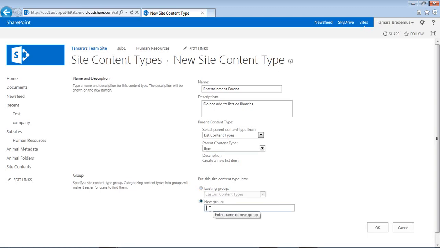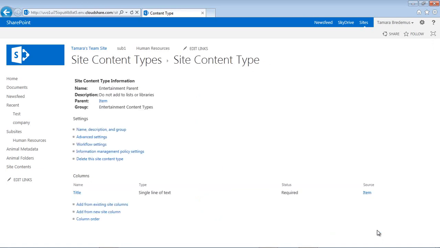Now remember, just like in our site columns, we're going to create a new group to store all of our entertainment content types. So this one's going to be Entertainment Content Types. And we click OK. So now we've created our entertainment parent content type, and our next step is to add site columns.